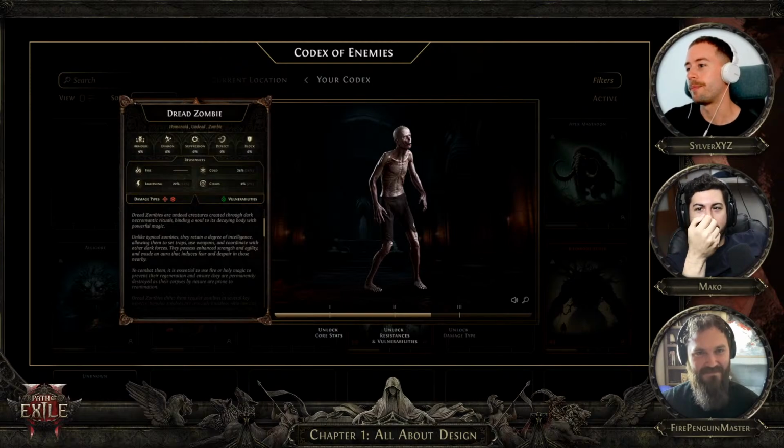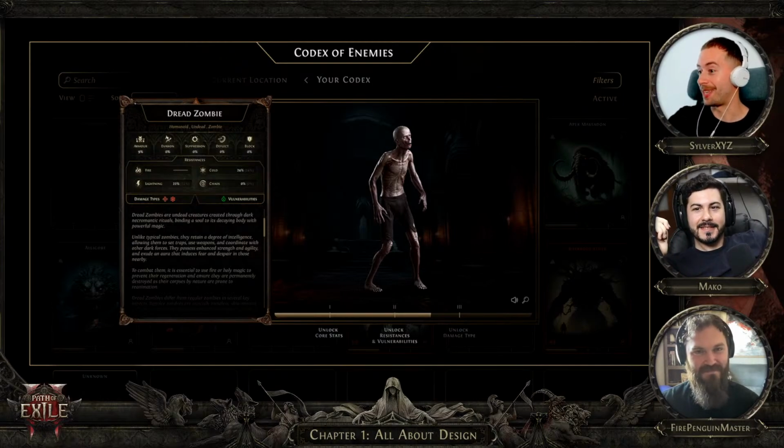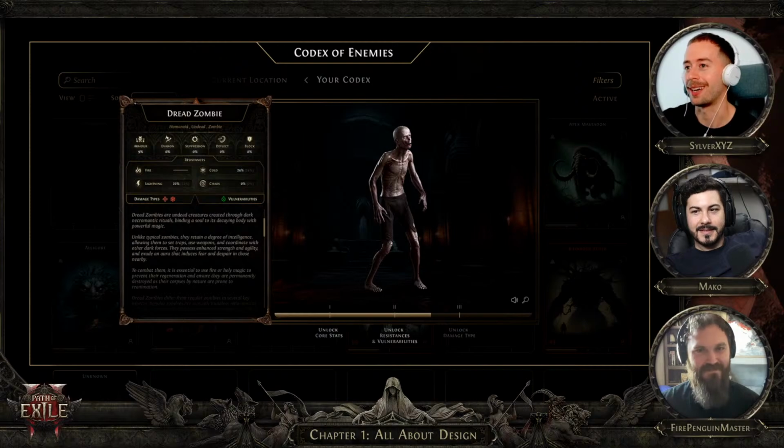It's like the back of the card. Exactly. It's like the back of the card kind of thing. It's like two sides to a card.